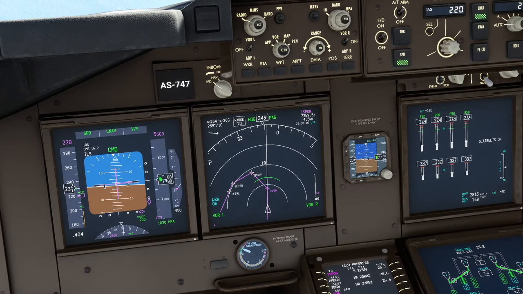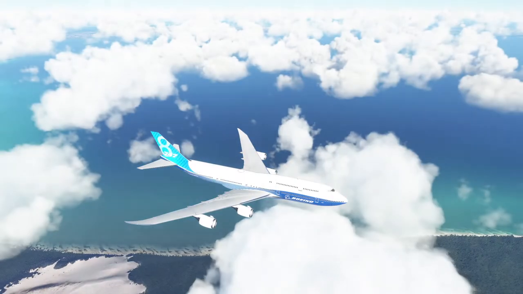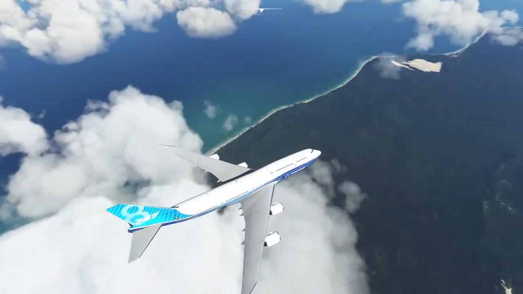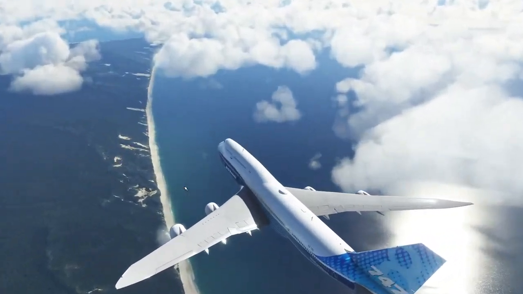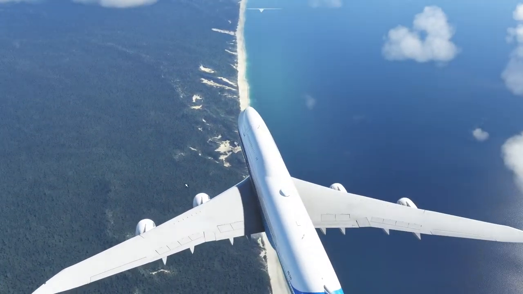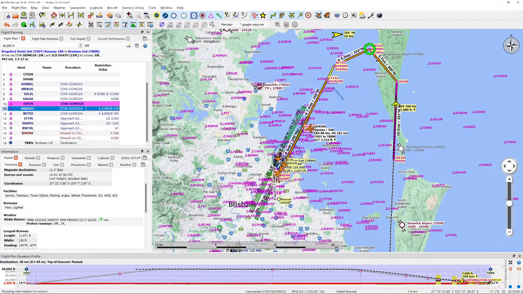So coming down to 220 knots. Also coming down to 5,500 feet. If we go and have a look outside while this is going on, we actually get some scenery below to see at last. We've been at high altitude for so long. There's a wonderful beach we're flying along. So if we go and look at the map, we can find out where that beach is.